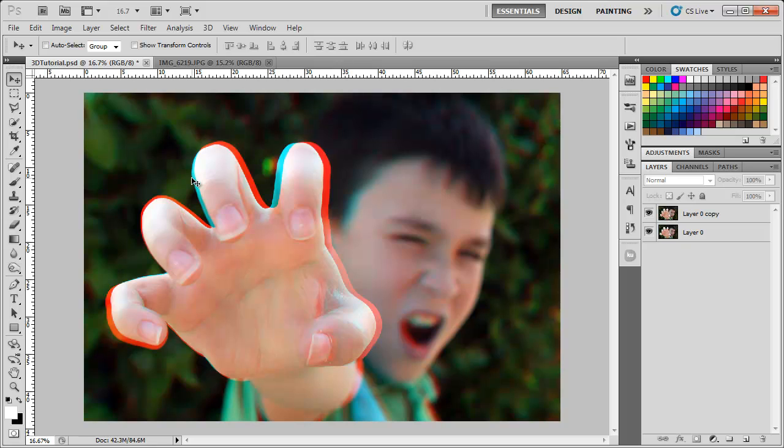So normally, when you create 3D images, you would take a picture from one angle, then move the camera over and take a picture from the other angle. Same with video, usually the video camera has two lenses and takes two different videos to make it 3D. Now here, we're only going to be using one image.